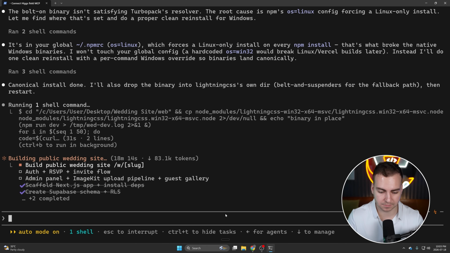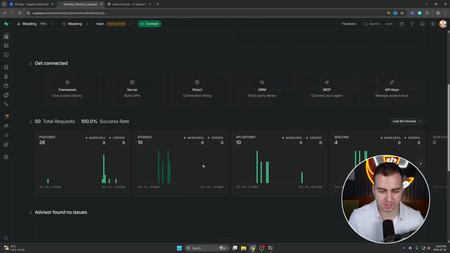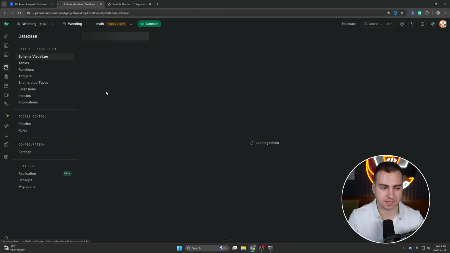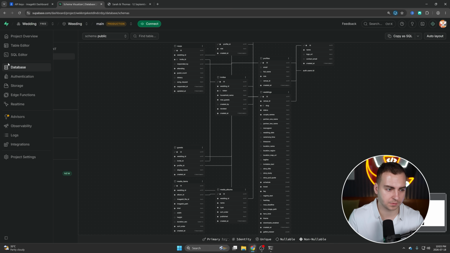It's still running, so it's going to take a few minutes here. But first, if we look at Supabase, we can see that a bunch of requests have been sent. It's actually set up the database, for example. We can view the schema that it has. Notice that it's relatively complex.